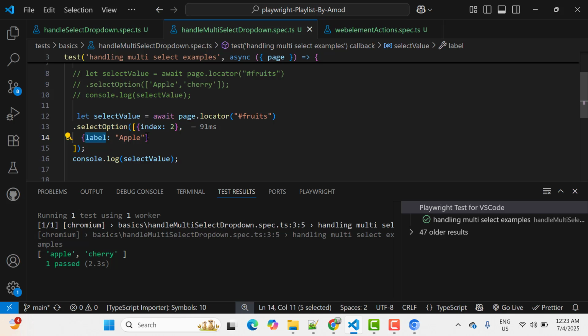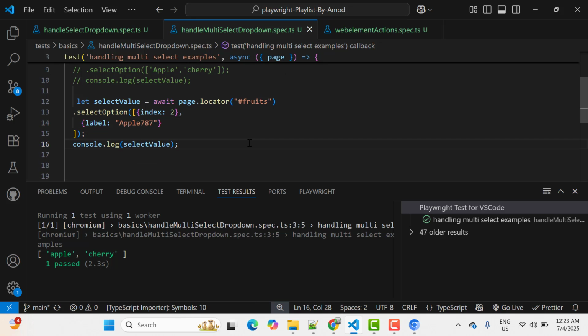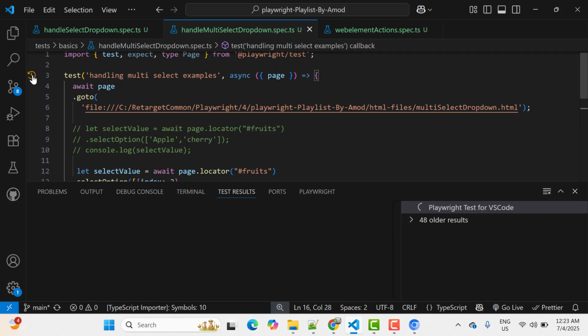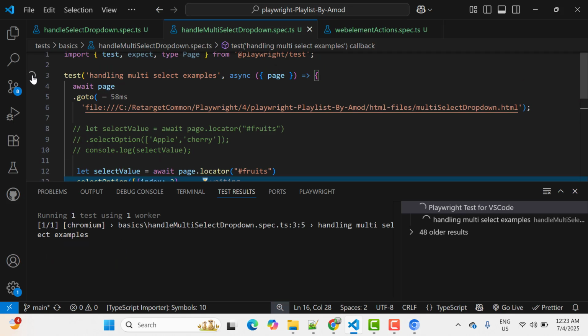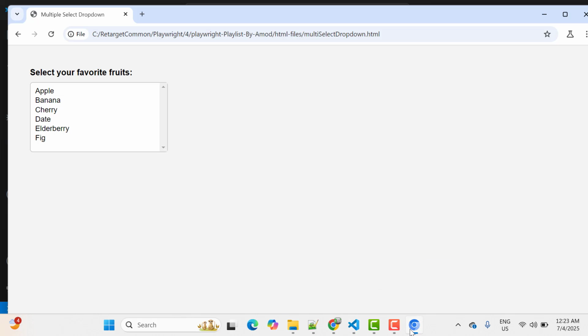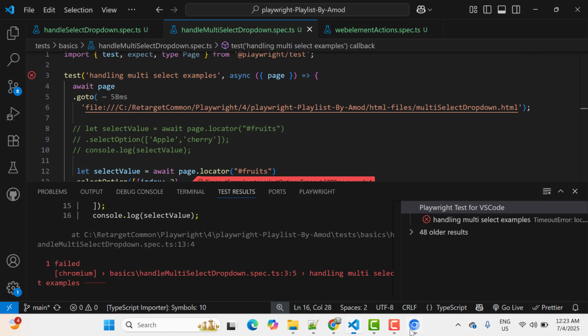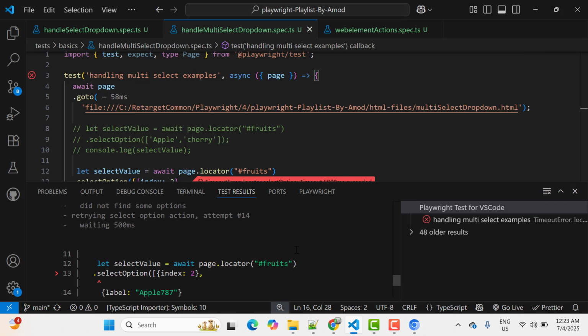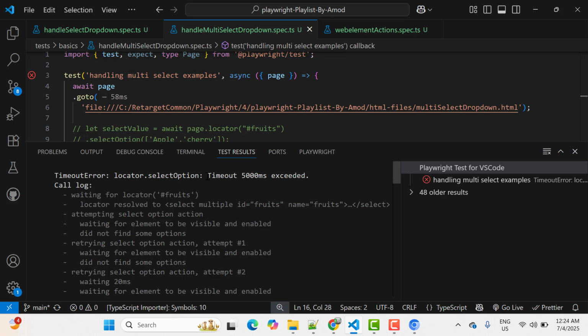Suppose we pass something wrong value here. Let's run this and see what happens. So it's waiting, and if you go to browser, you can see it has not selected any value as of now. And if you go to console, it is timed out and it is giving timeout error. So it is waiting for the locator and finding it as well. Then it is trying to attempt select option action. Before that, it is checking element to be visible and enabled. Then it is logging did not find some option.